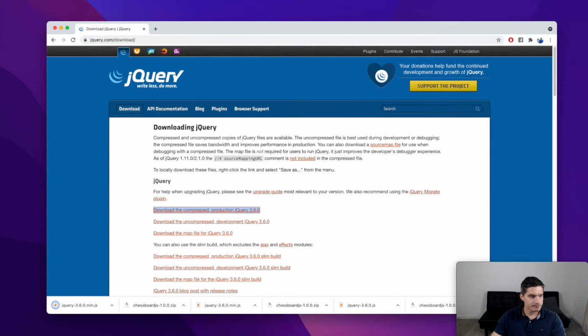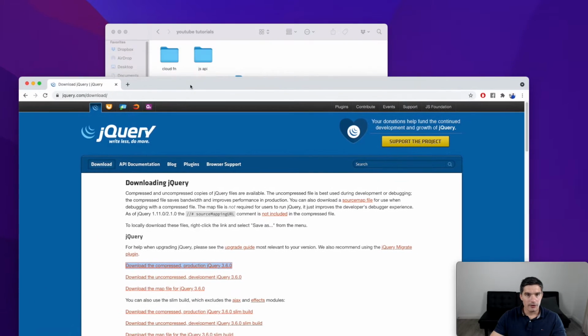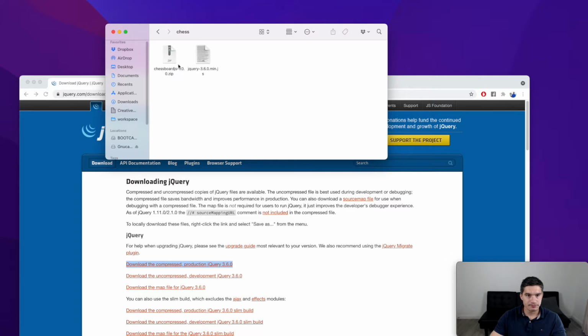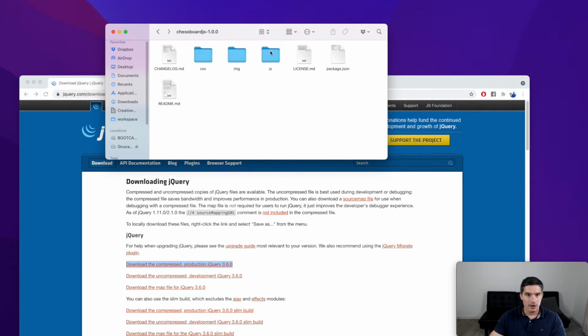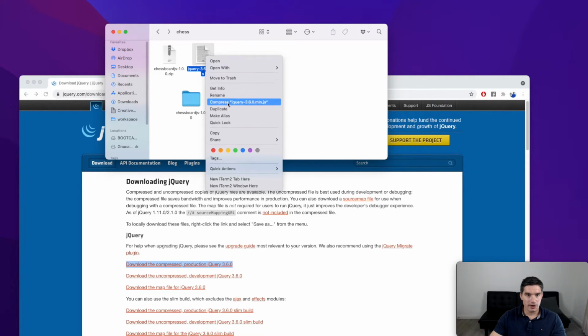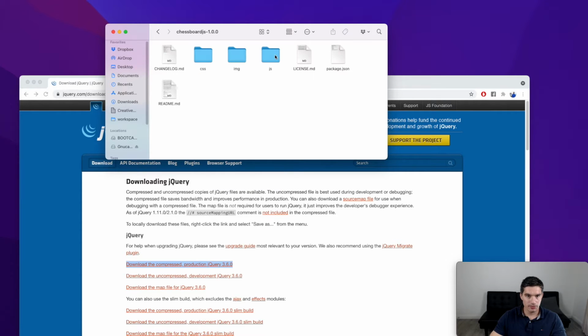The same location. Okay, next we need to uncompress the library. So if we look inside, there are some CSS, there are some images of the chess pieces, and the actual JavaScript code. We're also going to move the jQuery code to JS, to have everything in one place. And let's call this directory assets. It's a common naming convention.